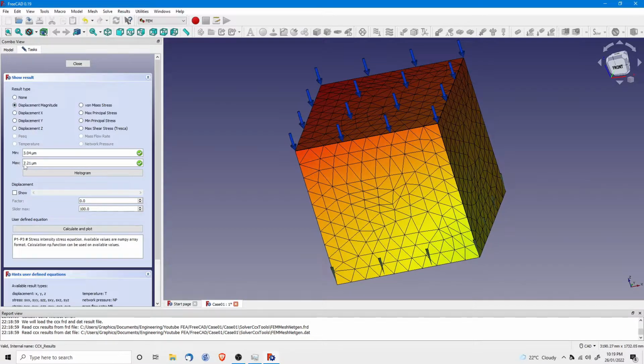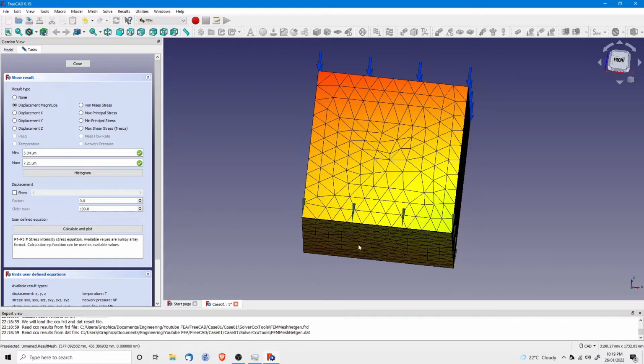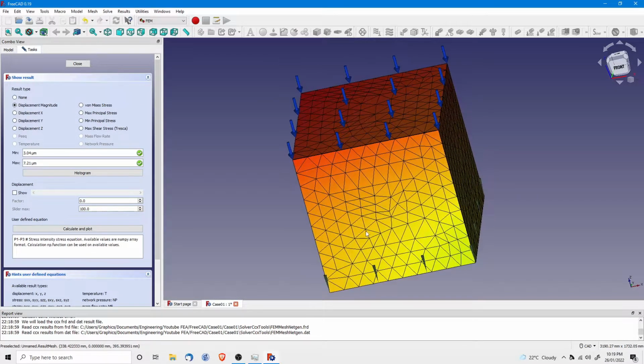Here the maximum displacement it is showing is 7.21 micrometers. Now one important thing to note here is that we have placed a very simple bottom face restraint in Z direction only. But still FreeCAD is able to do this calculation, this simulation. There are other softwares in which you will not be able to conduct this simulation, and we'll see them when we do the stress analysis using that software.